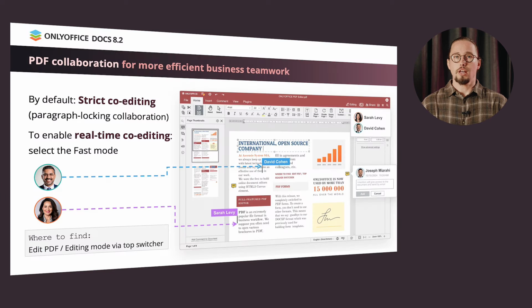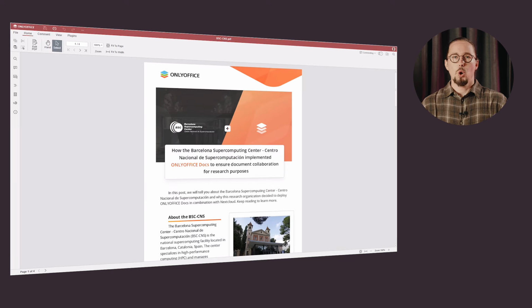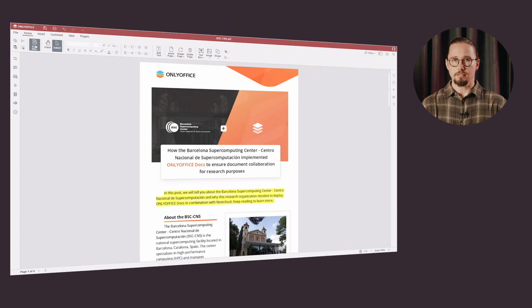OnlyOffice continues to further enhance its native PDF editor. And starting from this release, co-editing is available for PDF files for more efficient business teamwork. Great news, isn't it? We open our PDF. As you can see, it is open in the commenting mode, which allows annotating the file. To start editing and collaborating, use the Edit PDF button or the top switcher.